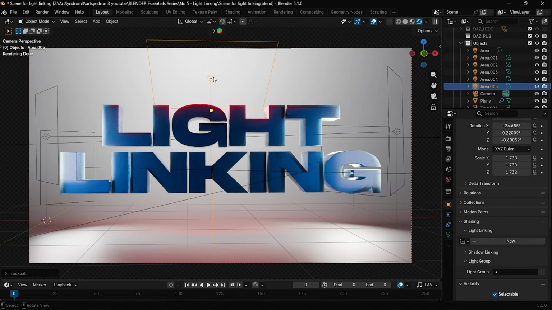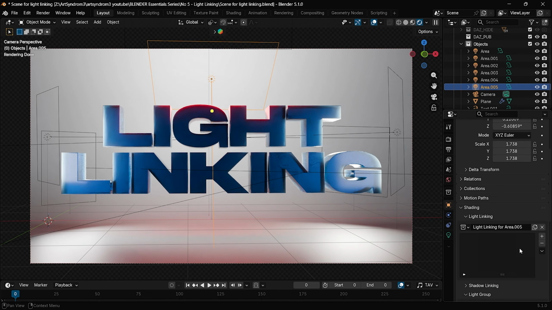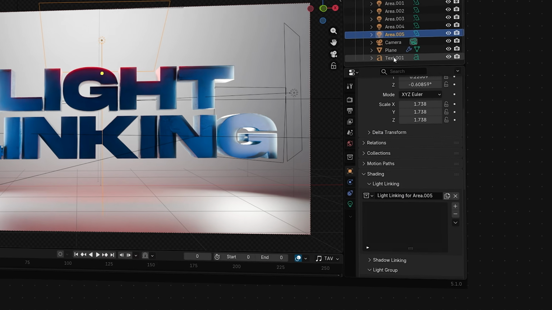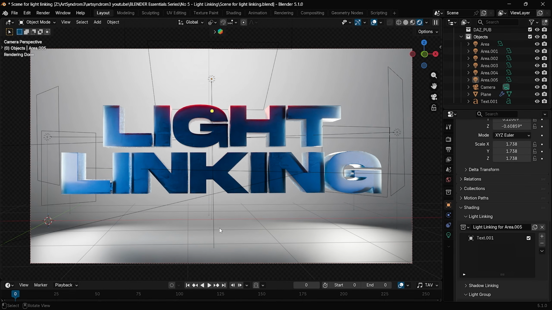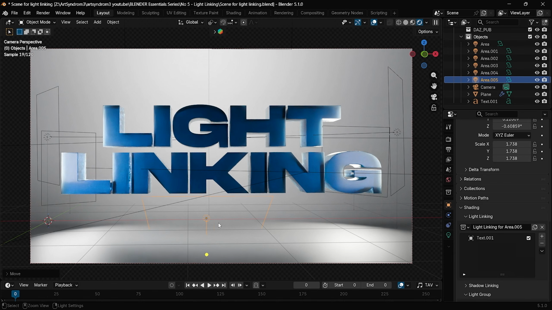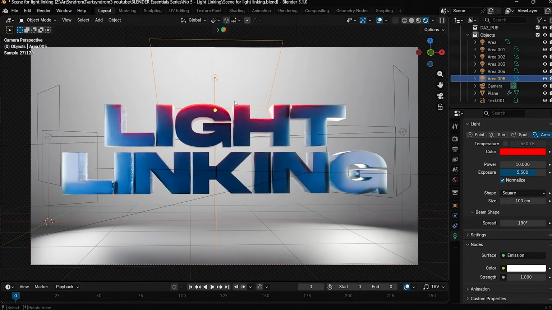So with our area light selected here, we can press the plus button to create a new light linking group. Adding objects to this group is really easy as well. All we need to do is just drag and drop to add it to the light linking group. And now we can see the light is affecting just the objects that we added in there, and no light is affecting the ground. So if we go to the light options here and increase the power a little bit, you can see only the text is getting affected.